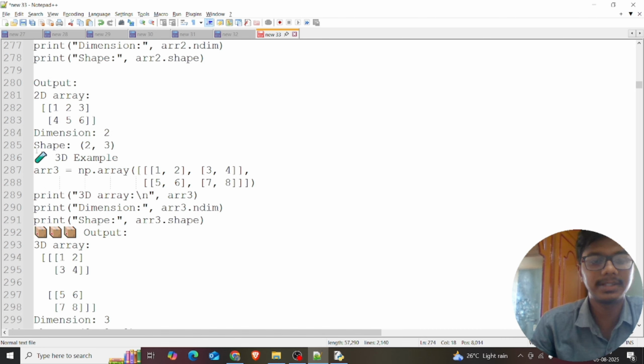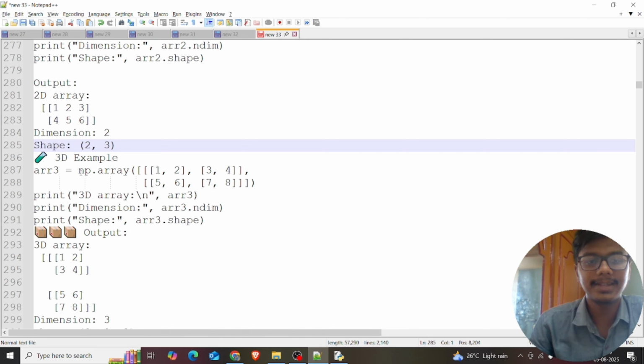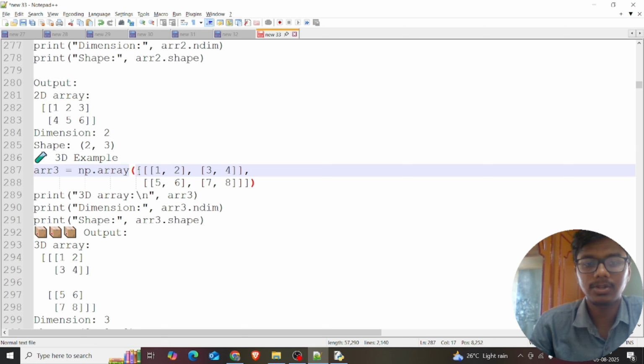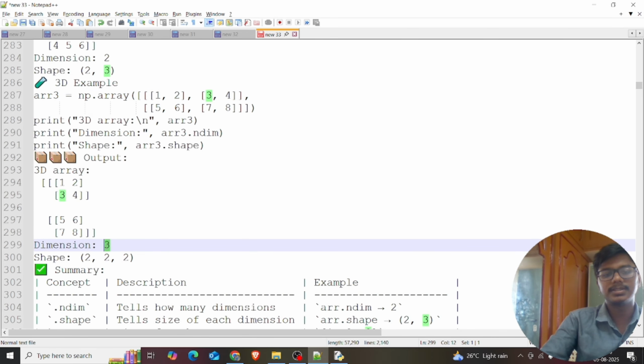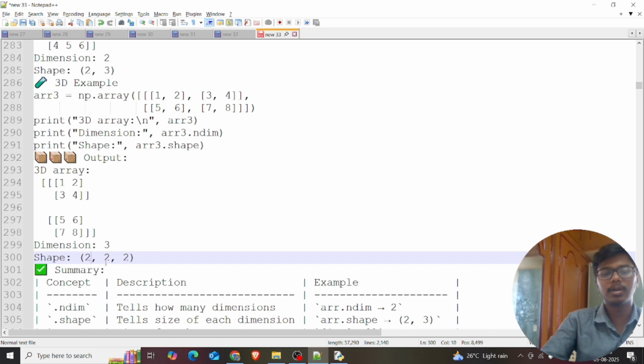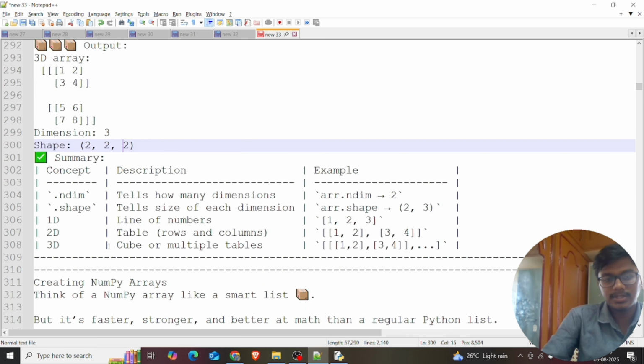I also want to cover the 3D example. array3 is equal to np.array, opening the parenthesis, and inside this I again open the square bracket, and inside I have a set of blocks of 2 by 2 data. So the output for this is 3D. The dimension is 3, and the shape is 2 comma 2 comma 2. That's the basic intuition I want to cover.